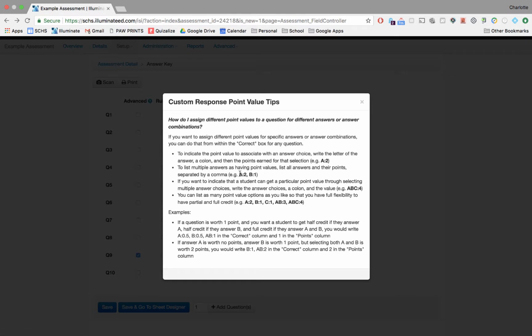And it shows you that if you want A to be worth 2 points, and then if they circle B, it'd be worth 1 point, this is how you would write it. Maybe you want multiple answers, so saying A and B is 3 points. If they say A, B, and C, it's 4 points.